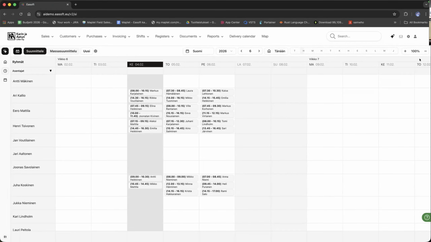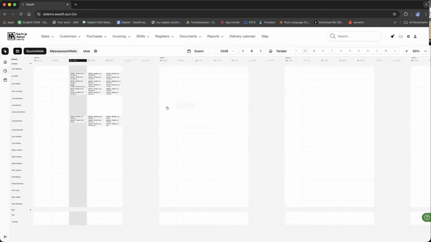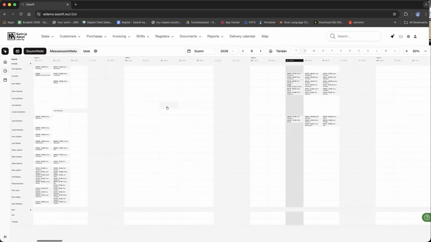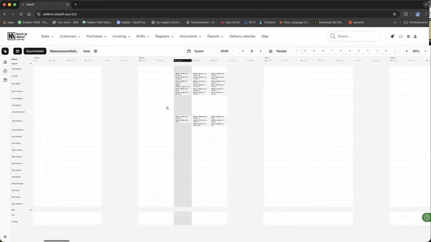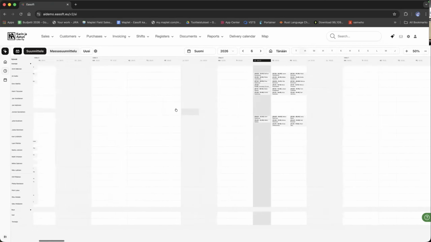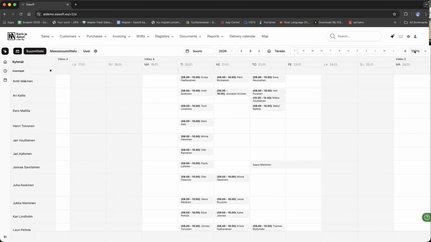And if you would like to see more, for example, if you have a huge amount of installers or workers in your calendar, you can just press the minus and you can see more in the same view, and you still have all the same tools available. You can easily scroll to any week and see the tasks there immediately, and you can then move back to 100% zoom just by clicking the zoom ratio.